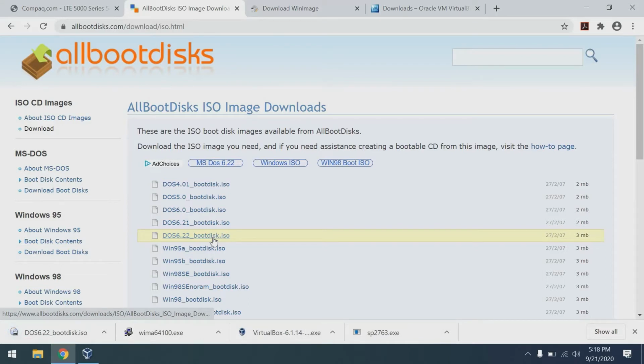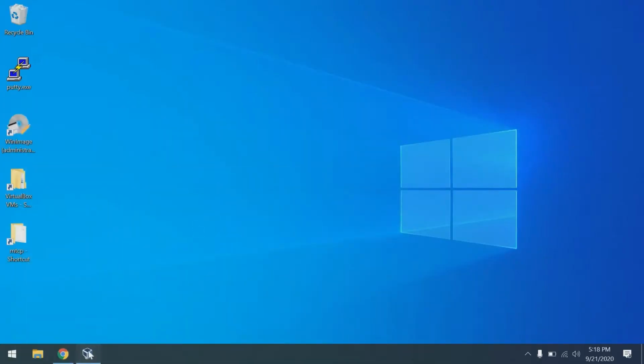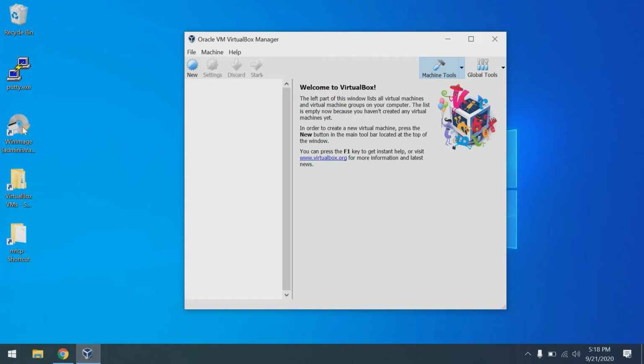And then finally, we'll want to download whatever file you're after, but let's save that for a few minutes. Let's get our virtual machine set up, and then I'll show you how to go and grab whatever it is you're trying to do. All right. So in my case, I've already installed VirtualBox, and I've got that launched here. And I've already installed WinImage. Let me go ahead and open that up.